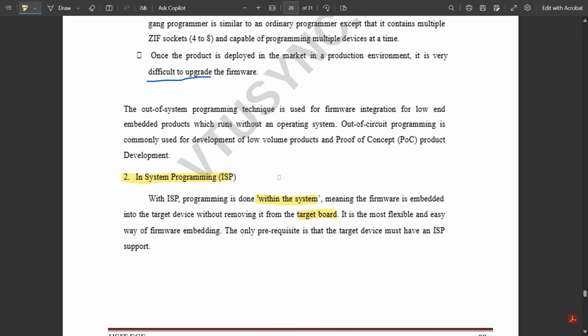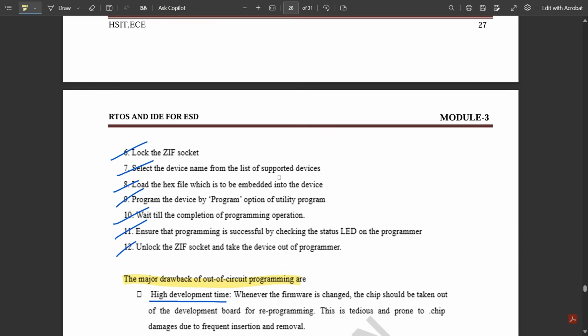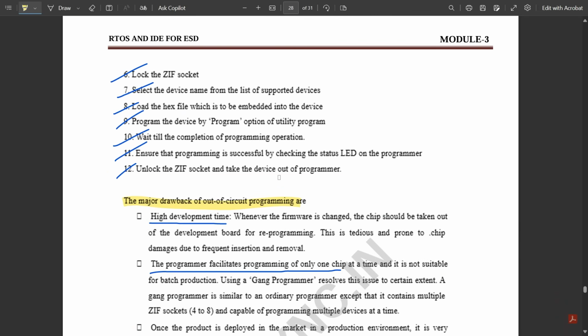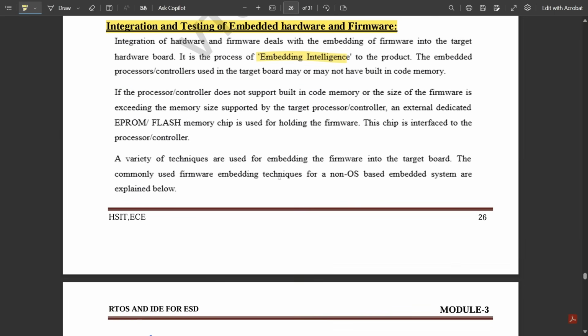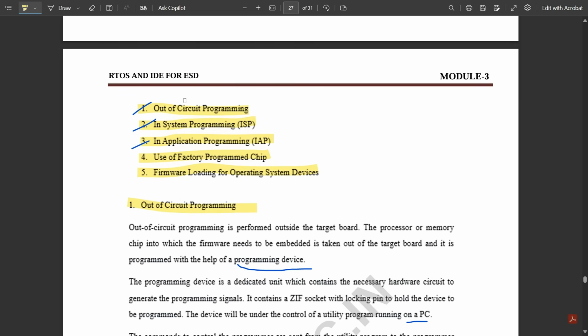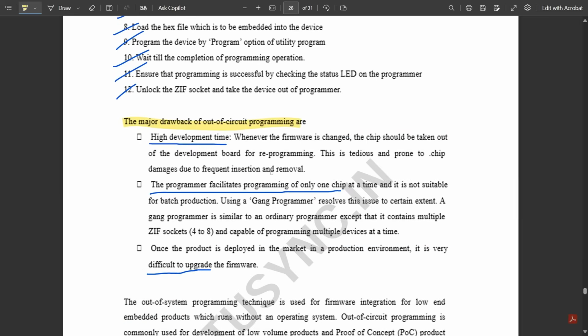And for the different approaches used for the integration and testing of embedded hardware and software. Okay, so these are the five approaches, and out of that, three approaches I've discussed. So go through it. Okay, go through it.